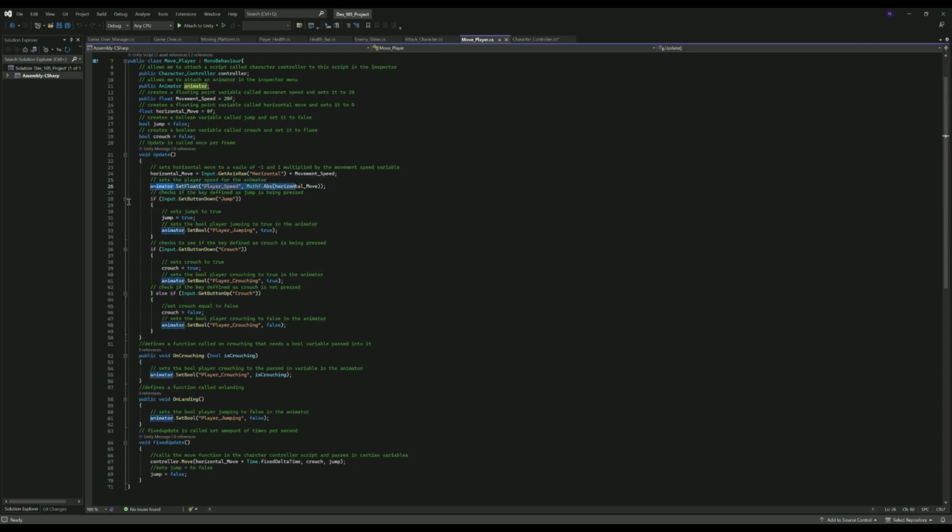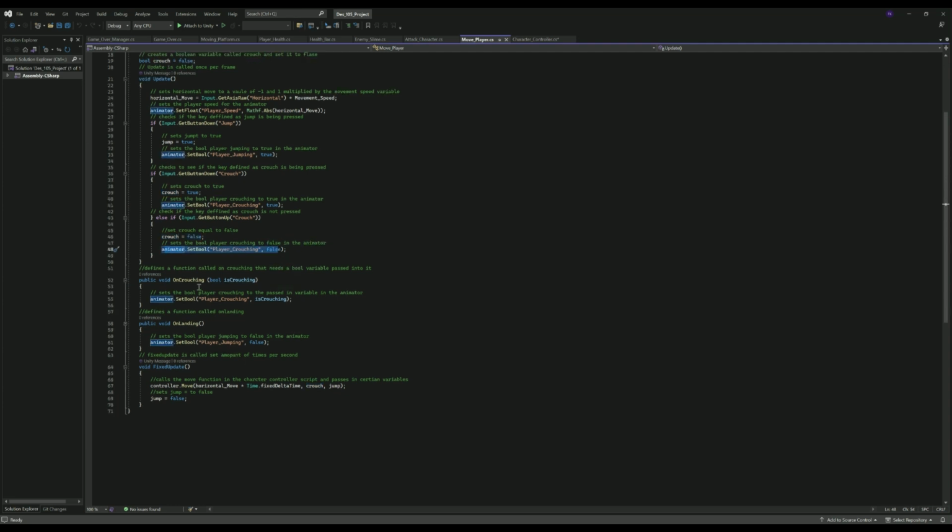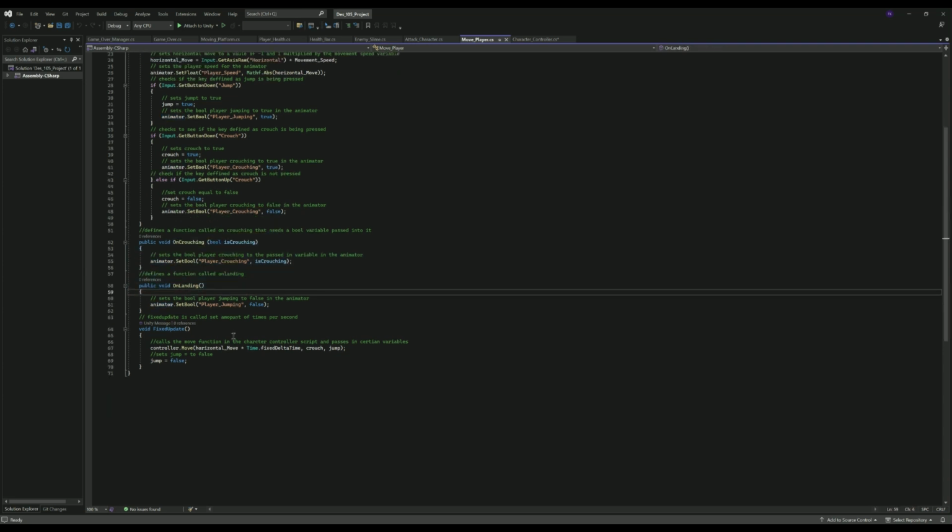It also passes the player speed to the animator, and checks to see if the jump button is being pressed. If so, it sets jump to true in the script and animator. It uses the exact same idea for crouching, but also uses an else if to see if the crouch button is not being pressed to stop the player crouching by setting crouch to false, and doing the same in the animator. On crouching and on landing both set boolean variables in the animator when called. The fixed update calls the move function in the character controller script, passes in variables. It also sets jump to false.